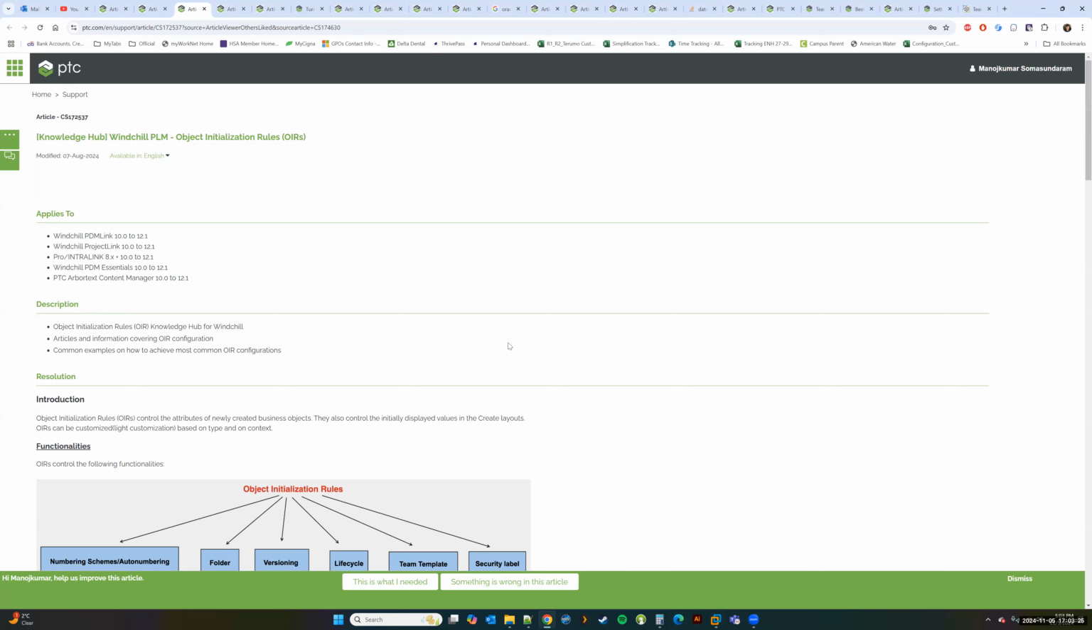Now create a new OIR. Saved it. Need to select a type. So to which type should this OIR apply? I will select document. Just the rules file. Since I applied this OIR at org level, unless a container-specific OIR is defined, it's going to follow the org-specific OIR. So let's try to create a new document and see what it shows now.